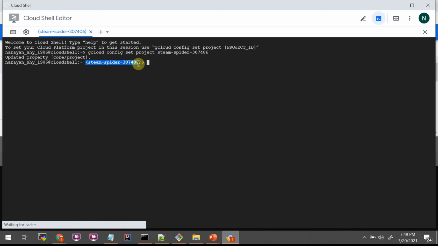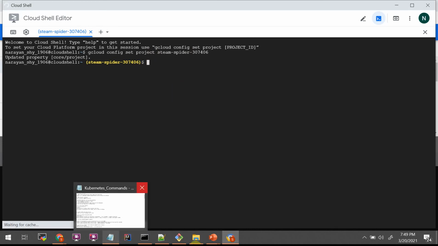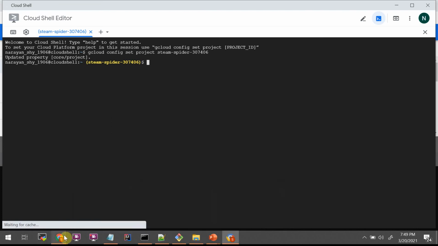This means that all the commands you are going to execute going forward will be applied to this project ID, because you can have multiple project IDs. This is asking to set the project ID. In our case, we have only one project ID. So anyway, I'm just going back to this.